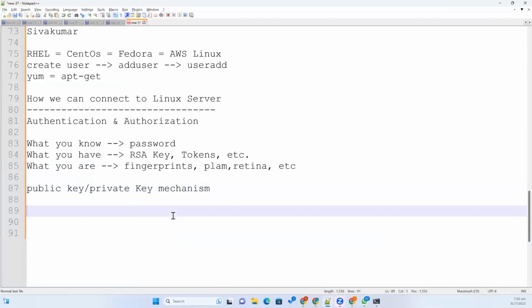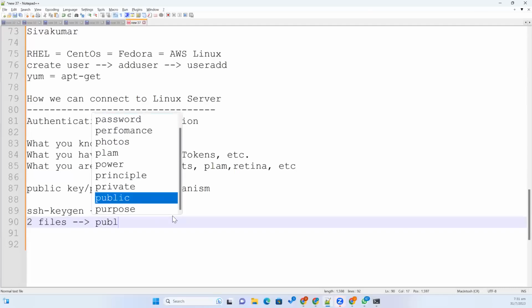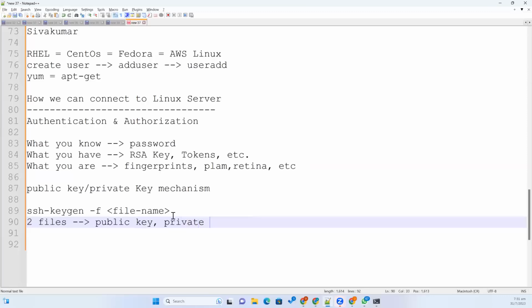So how to generate that public key and private key pair? That is ssh-keygen -f, the file name you want. If you give like this, it will generate two files. One is public key and the other one is private key. So you will keep the public key inside the server. You should not keep the private key. You should only keep the public key inside the server. And private key, you will give it to the person whoever wants to access it securely.